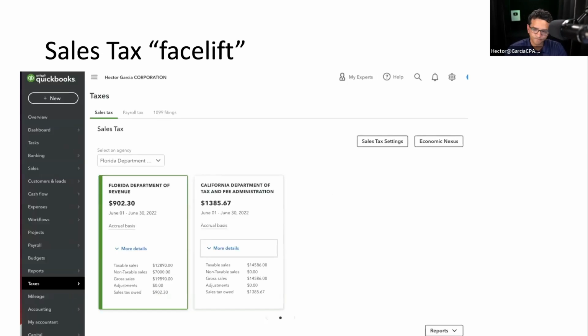The other thing is sales tax got a facelift. What do I mean by that? So couple things. Number one, they changed the overall look and feel of sales tax. I cannot confirm with you if anything in the engine on the back end on how things calculate has been fixed or changed or whatever you want to call it. But they did change the interface, and the interface looks really, really slick. And I'm going to show you that in a little bit.